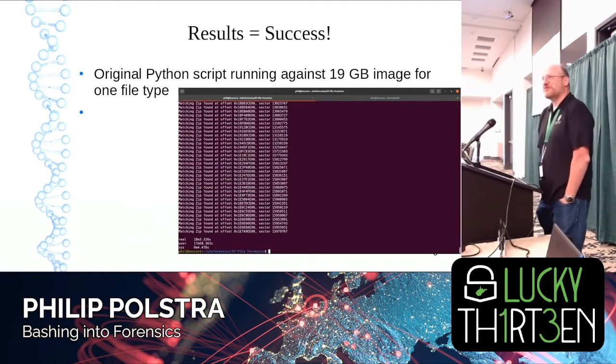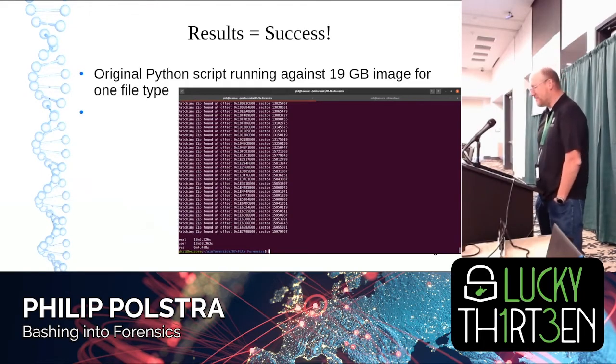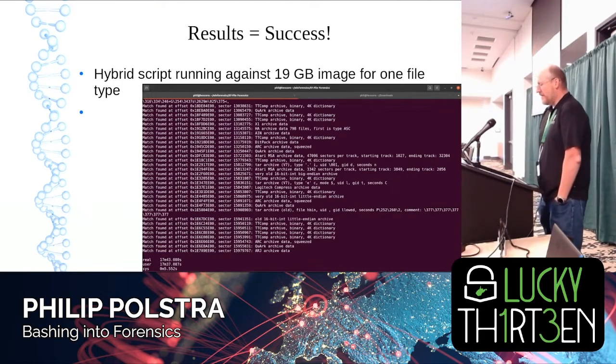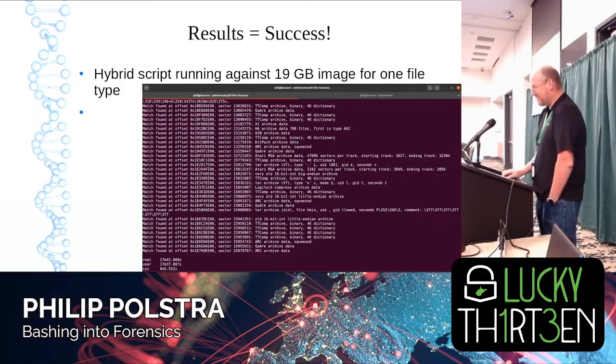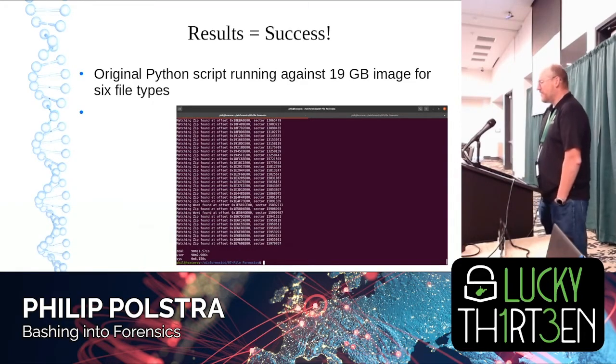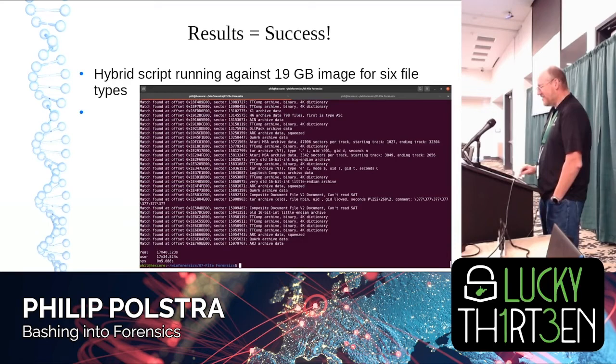Okay, so I ran my original Python script on a 19 gigabyte image for one file type, and it came out about 18 minutes. The hybrid script came out at slightly under 18 minutes. Okay, little progress. Then I said, let me run it for 6 different file types. And the Python script went to 90 minutes. And the hybrid script was still at 17 minutes and change, right?